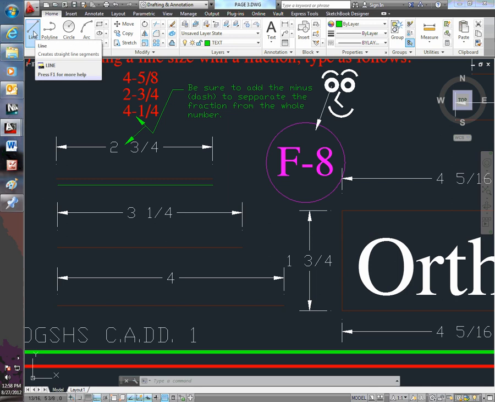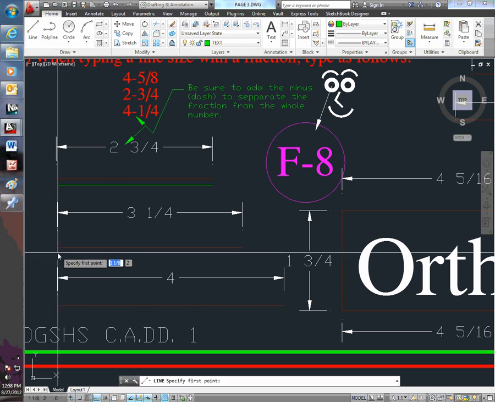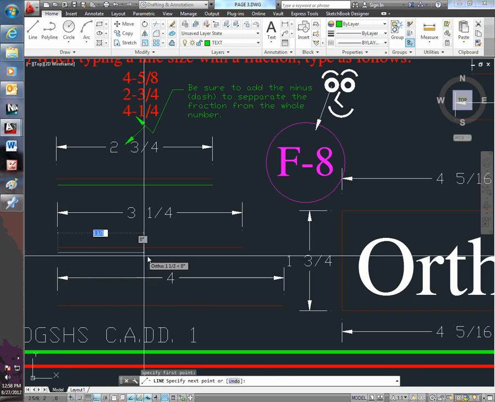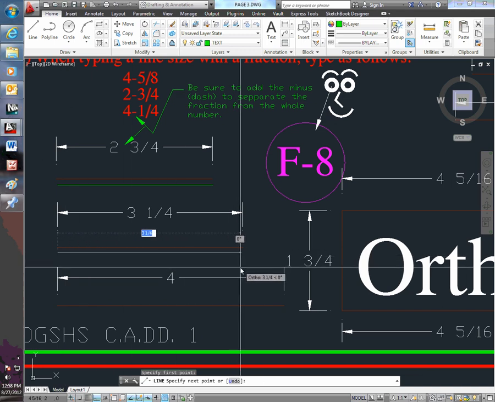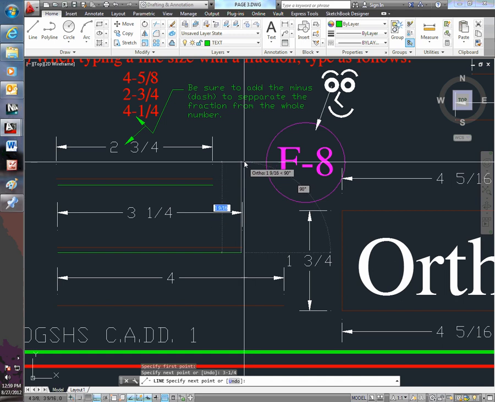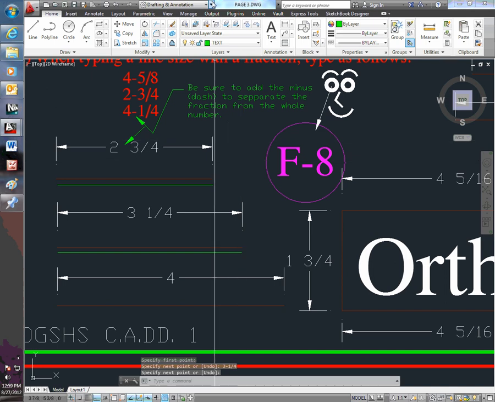I'm going to choose the line. I'm just going to go a little bit below the red line there. My ortho is already on. My F8 button is already on. So I'm going to type 3-1/4. Press enter. The line is drawn exactly 3¼. Let's go ahead and choose enter.